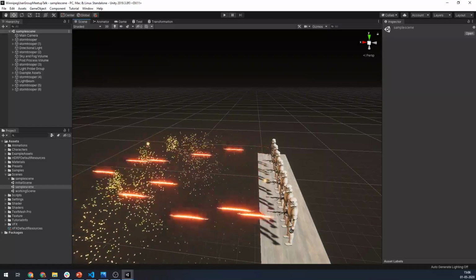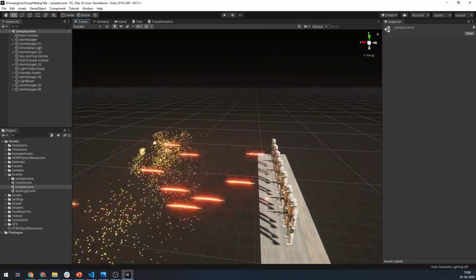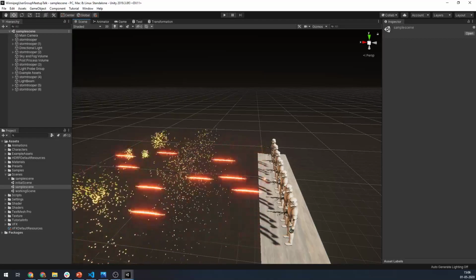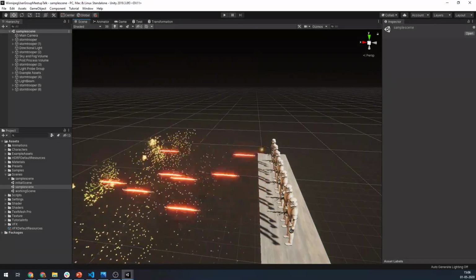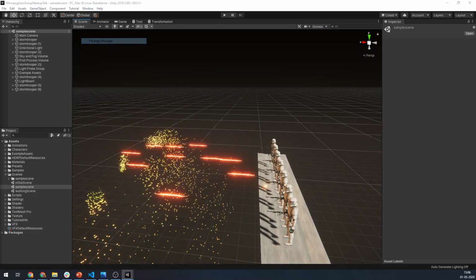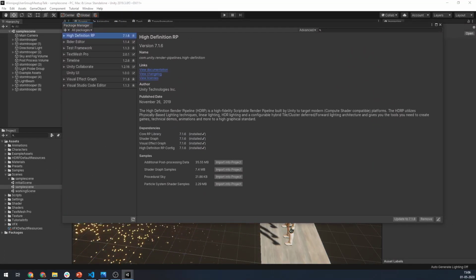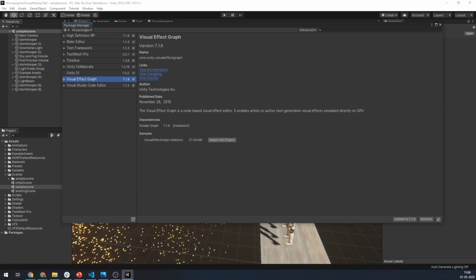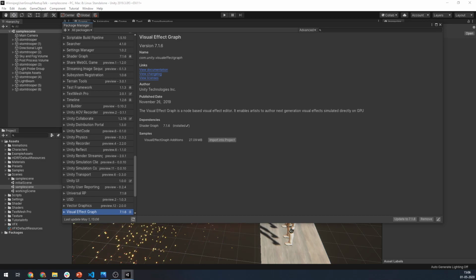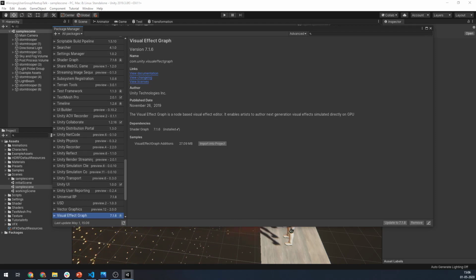Before we get started, one thing you need to make sure is that you're running 2018.3 or later. You should also ensure that you're using either the High Definition Render Pipeline or the Universal Render Pipeline. As you can see, I'm running 2019.3. I'm going to open up the Package Manager, which you can see right here, and also just ensure that you have the Visual Effect Graph already installed. It is usually auto installed when you use High Definition Render Pipeline or HDRP. So we are now ready to use VFX graph in our project.